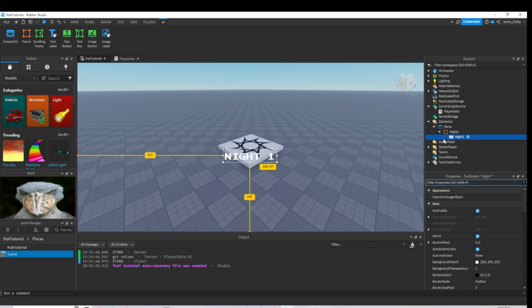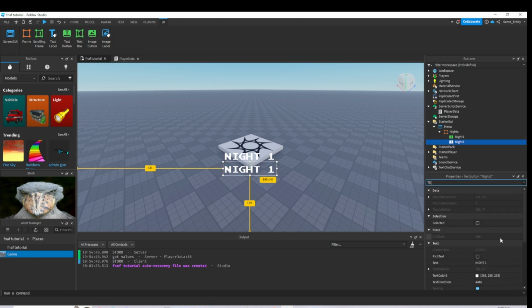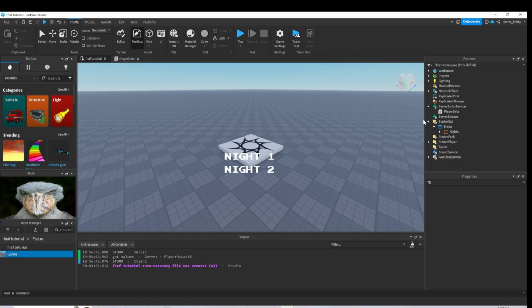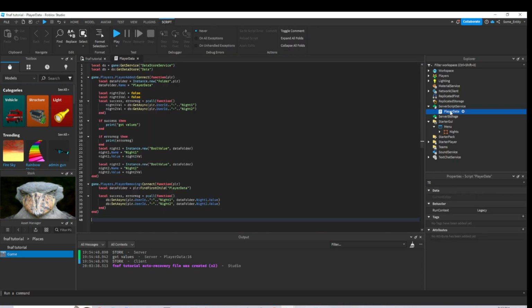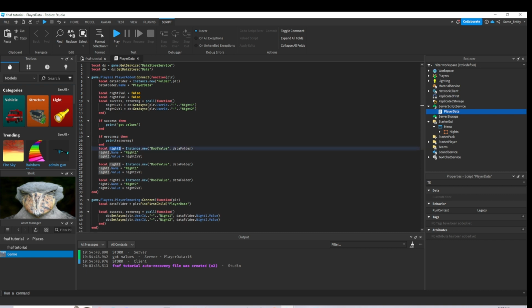Alright. Night 2. Now just change the text. Alright, so this is kind of all we need. But one thing before we finish the UI. We're gonna need to open the player data script, and we're gonna need to make a completely new value. We're gonna duplicate it here, and we're gonna call it CURRENTNIGHT.